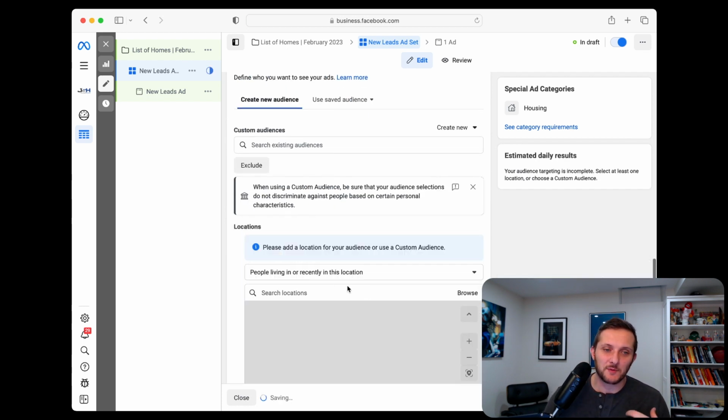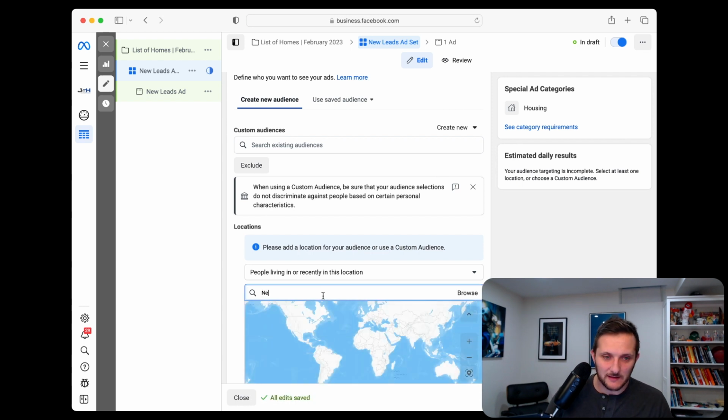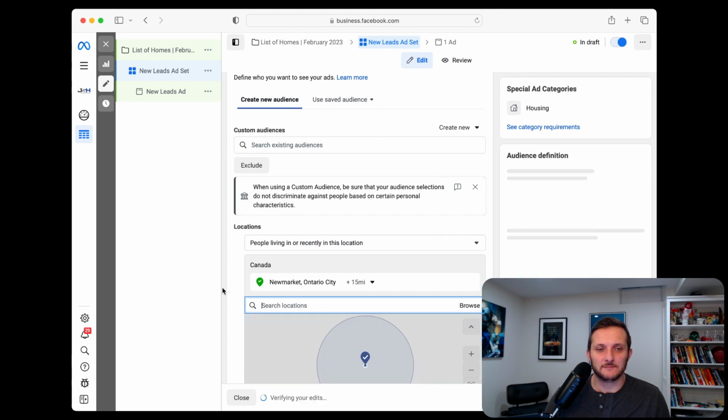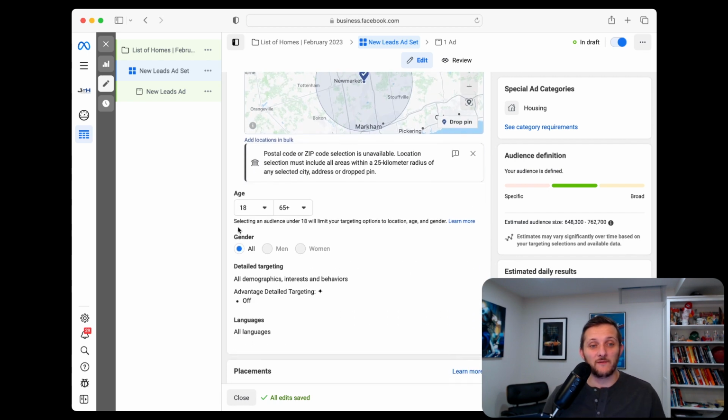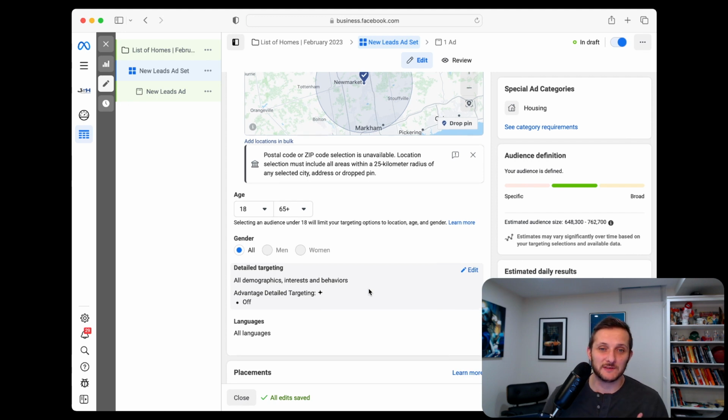And then come in here, just pick the area you work. So for example, if I'm picking where I live, for example, Newmarket, Ontario, nice and simple, 15 miles. I can't go lower than that because of the housing category ads. And what we found, I leave all this as is. Obviously, you can't change age, you can't change gender. A lot of the kind of targeting options with housing category turned on don't improve the results.